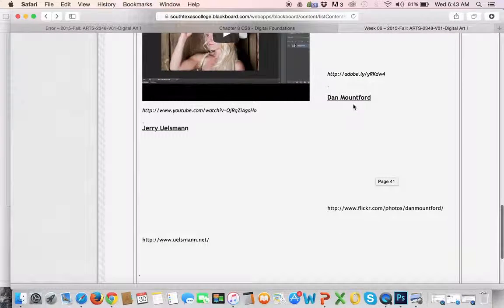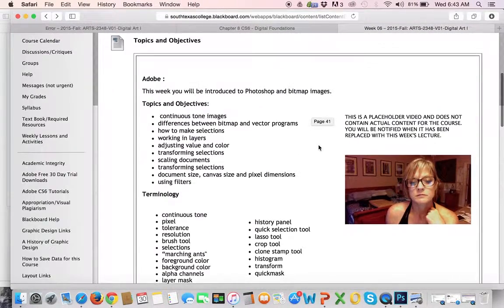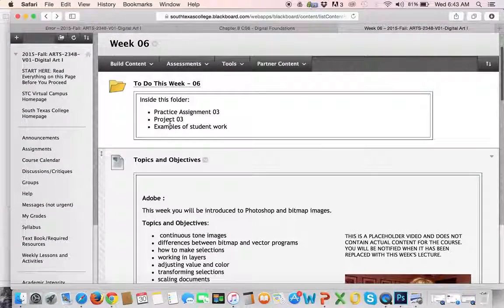These are websites that are not showing up very well. This is for Project 3, so I will talk about these when I give you a video on Project 3. And so let me just show you what's inside the To Do This Week folder.